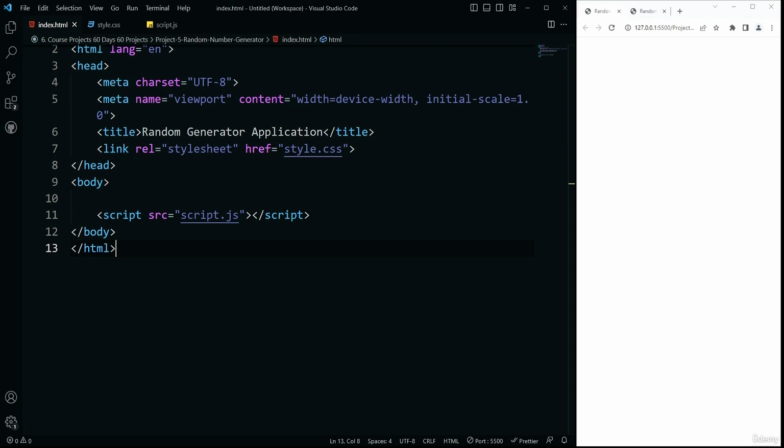Now for the HTML part, I have already created the required files inside Visual Studio Code, which are index.html, style.css and script.js. Inside of this index.html, I have also linked the CSS file and the script file. Because all of these files are present in the same directory, I have directly specified the names of the files inside their required attributes. And I have also launched this particular project inside my web browser. You can see it here.